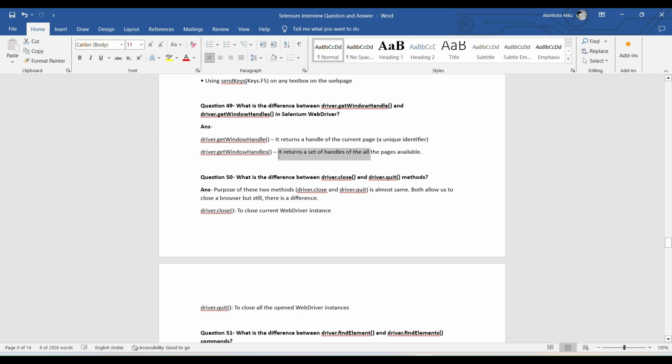So if someone asks what will be the return type of the getWindowHandles method, you will say Set of String. And we will use driver.switchTo.window, then pass the unique code, and that way we can handle the multiple window scenario. But this is the advanced version. You can simply say driver.getWindowHandle will return the current window ID, but if you are using driver.getWindowHandles, this will return multiple window IDs, and you will store them in a Set of String.